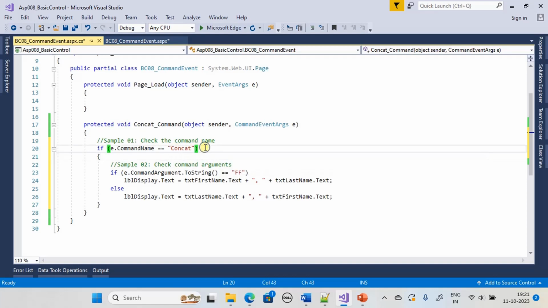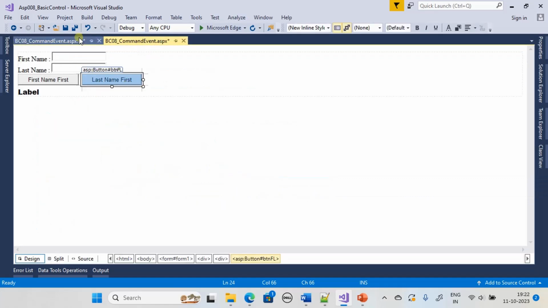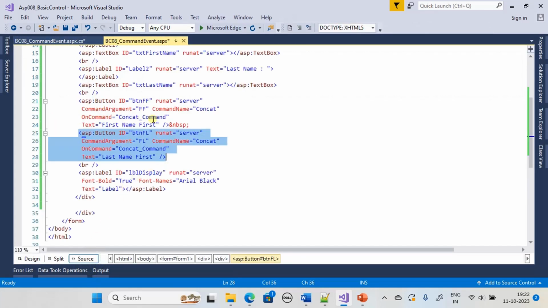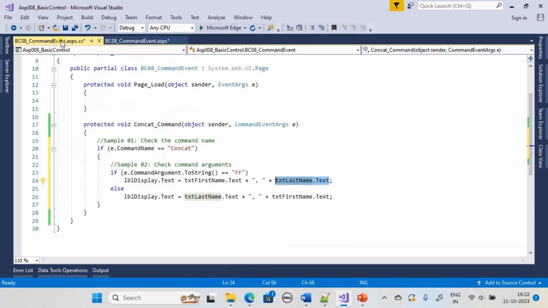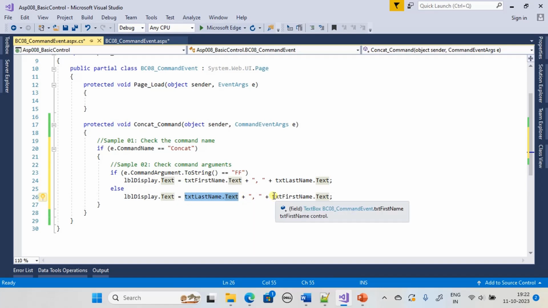When command name is concat, then we are checking the command argument, e dot command argument dot to string FF, right? First name first. So if the command argument is FF, here we are concatenating the first name first and then last name next. So if the command argument is FL, first name last, and if you look at here, command argument is FL, right? So if that is the case, then we will append the last name first, then towards the tail we will append the first name.